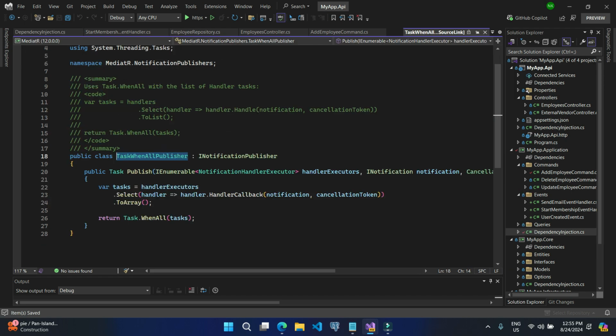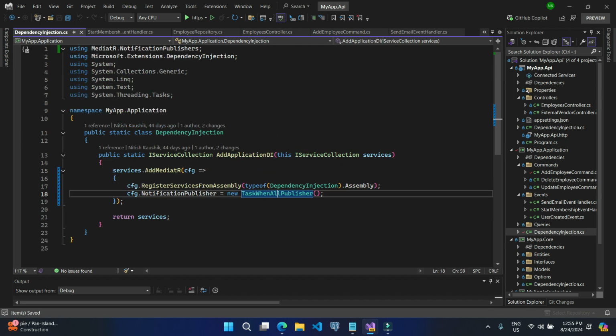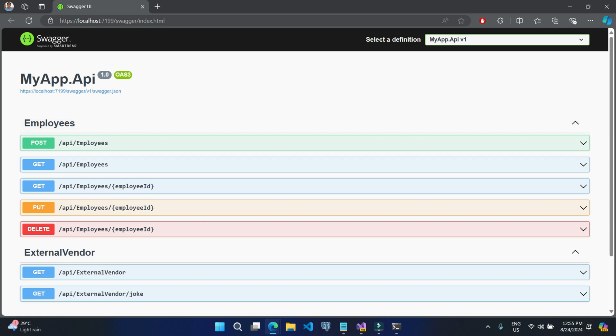Here you will notice that there is no foreach loop. We are calling all of them at once. We are using this concept, and because of that we will be able to publish all our events in parallel. So this time I will be using this implementation, and let's run this application again. So the application is running, and this is the Swagger UI.